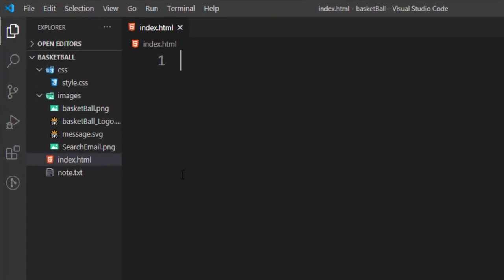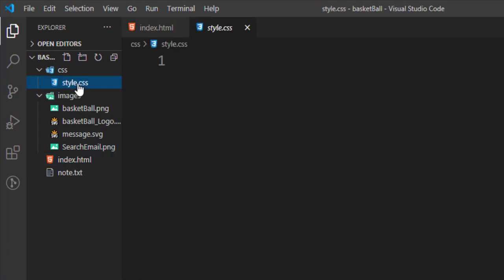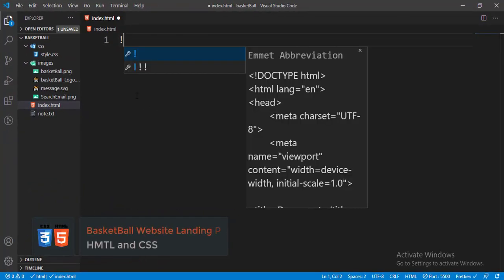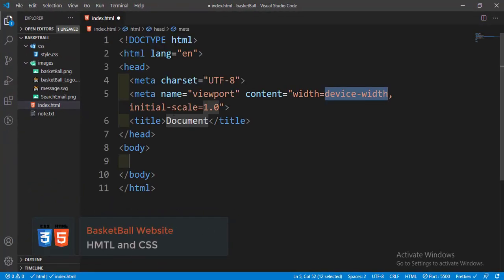So this is how the site looks. Here we have our CSS, I have nothing on it just yet, and the HTML is also blank. I'm going to close the CSS for now and start with the HTML. First thing, I'm going to generate a boilerplate using Emmet, so I'll just click enter. I'm going to call this basketball.